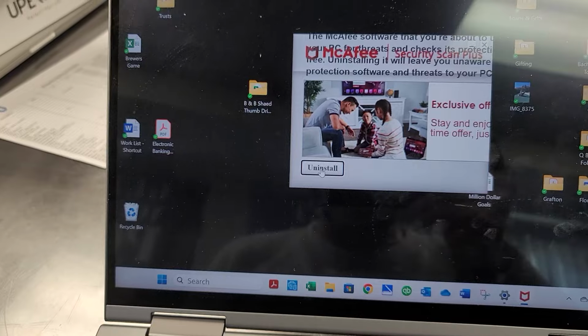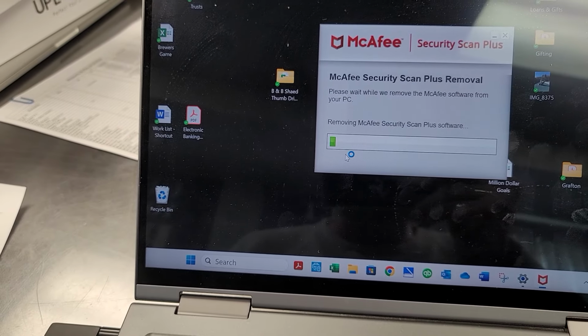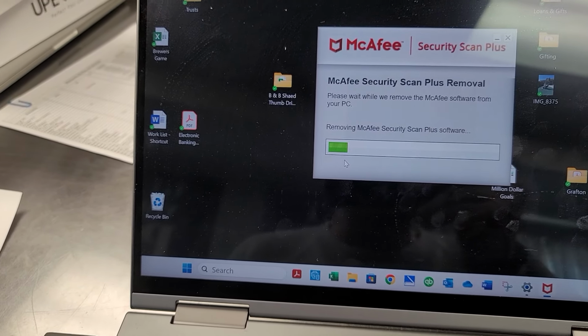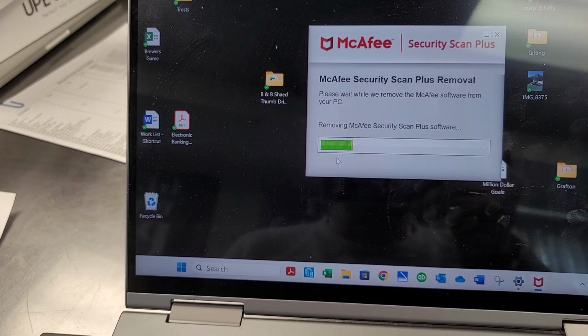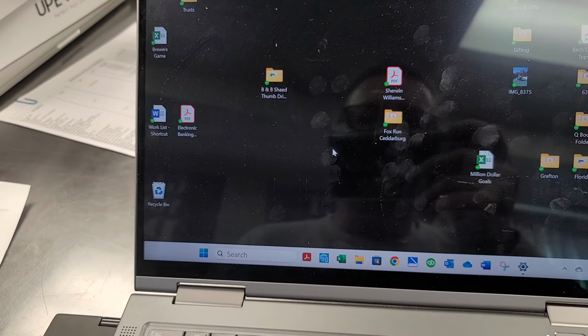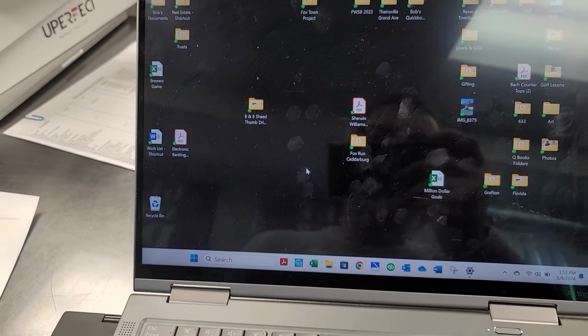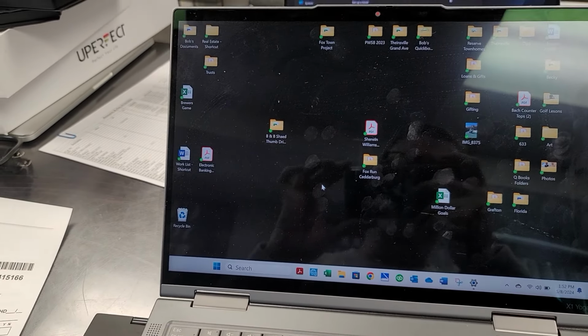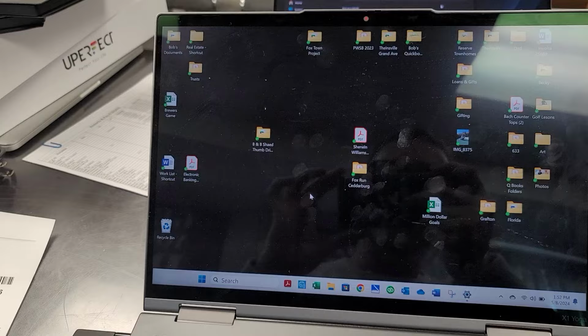And let's see if we click on uninstall. And there it is. Now it's uninstalling. This is something new that started happening fairly recently. So if you have an issue like that with McAfee, that's how you do it.